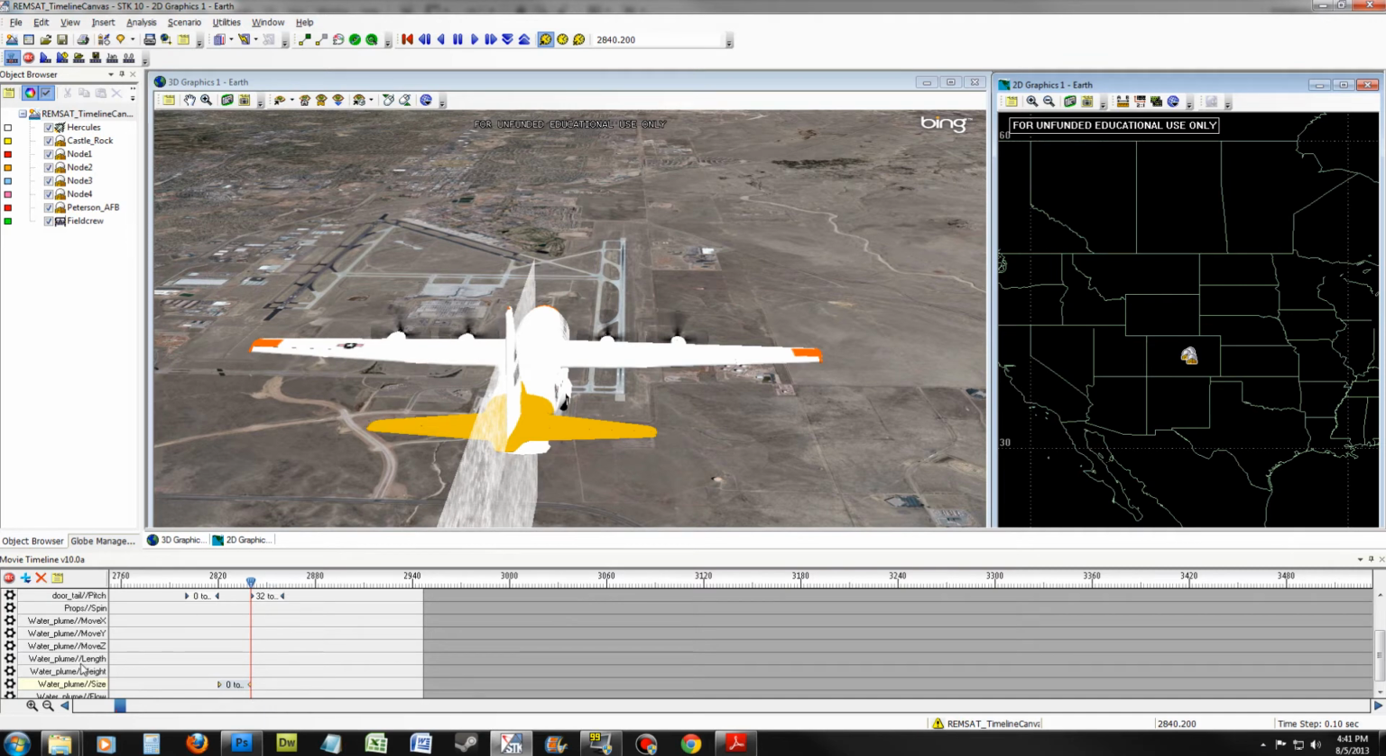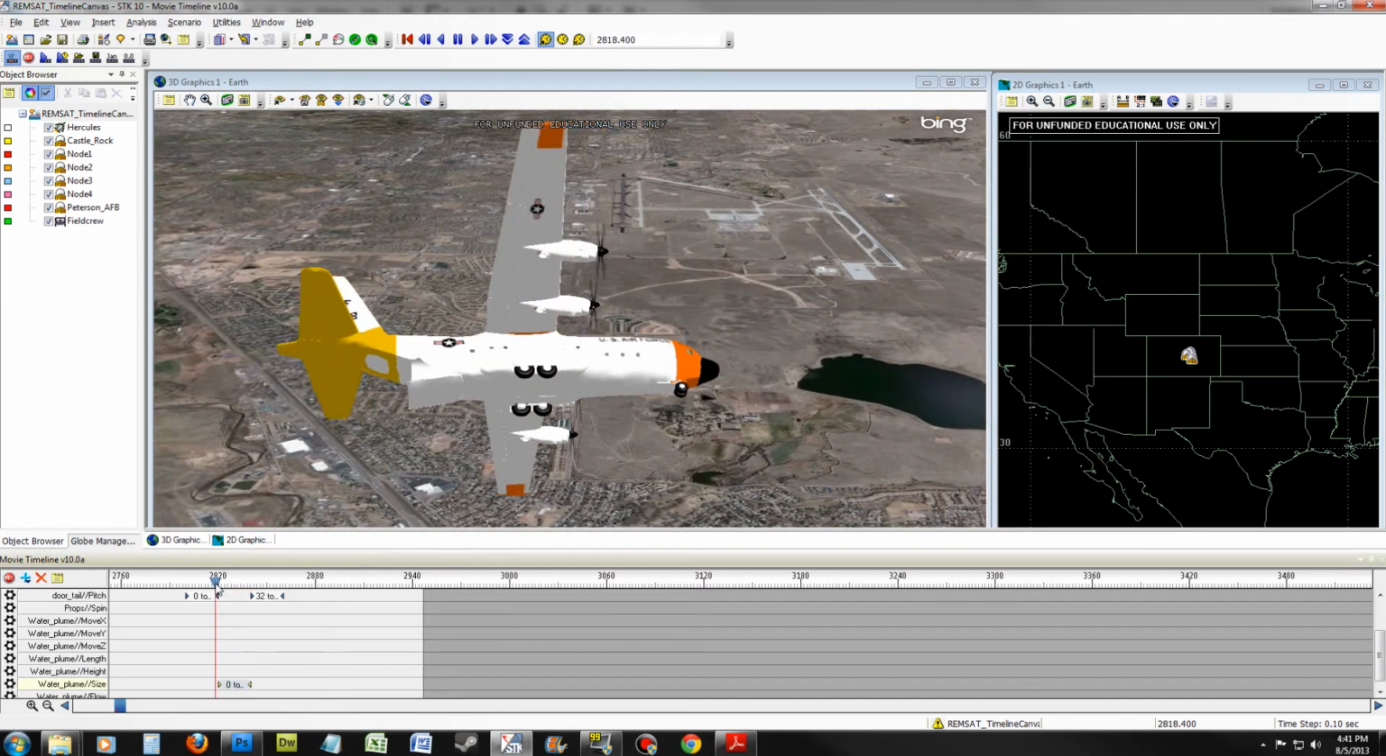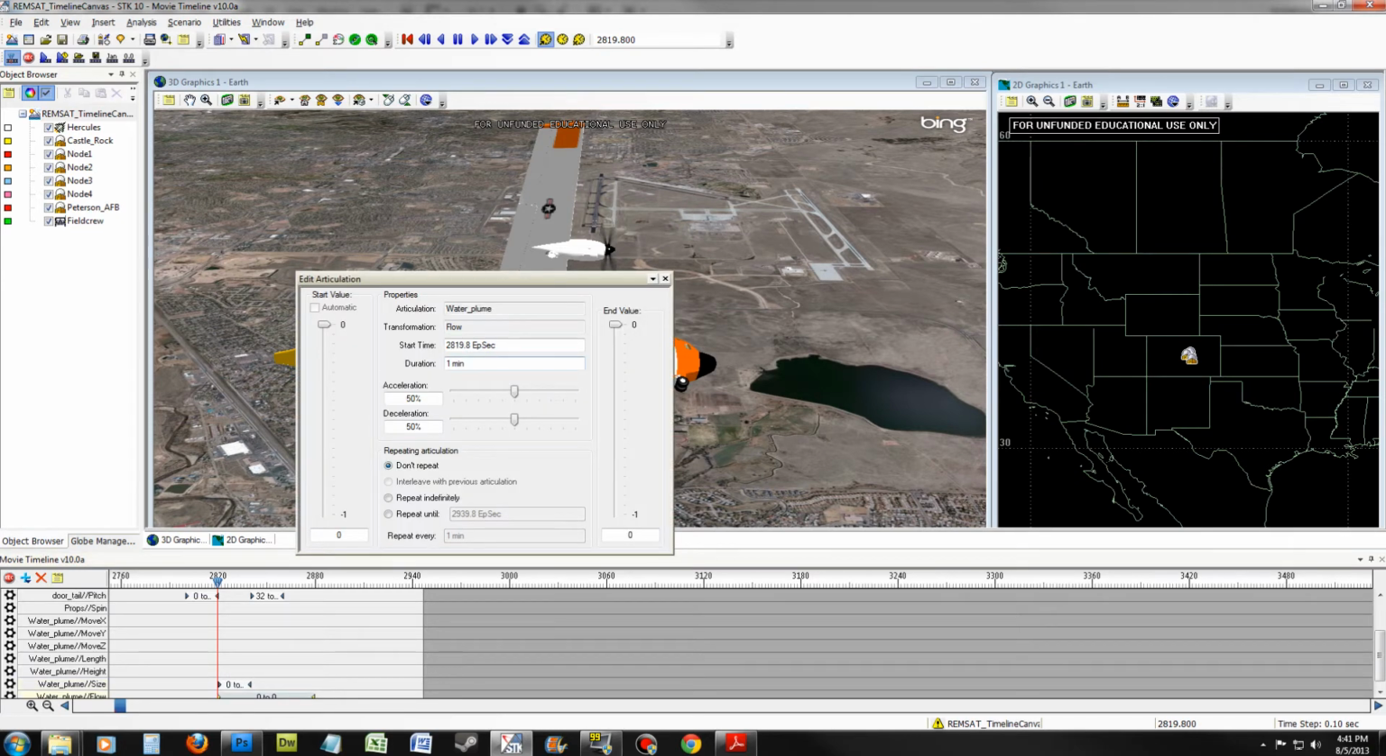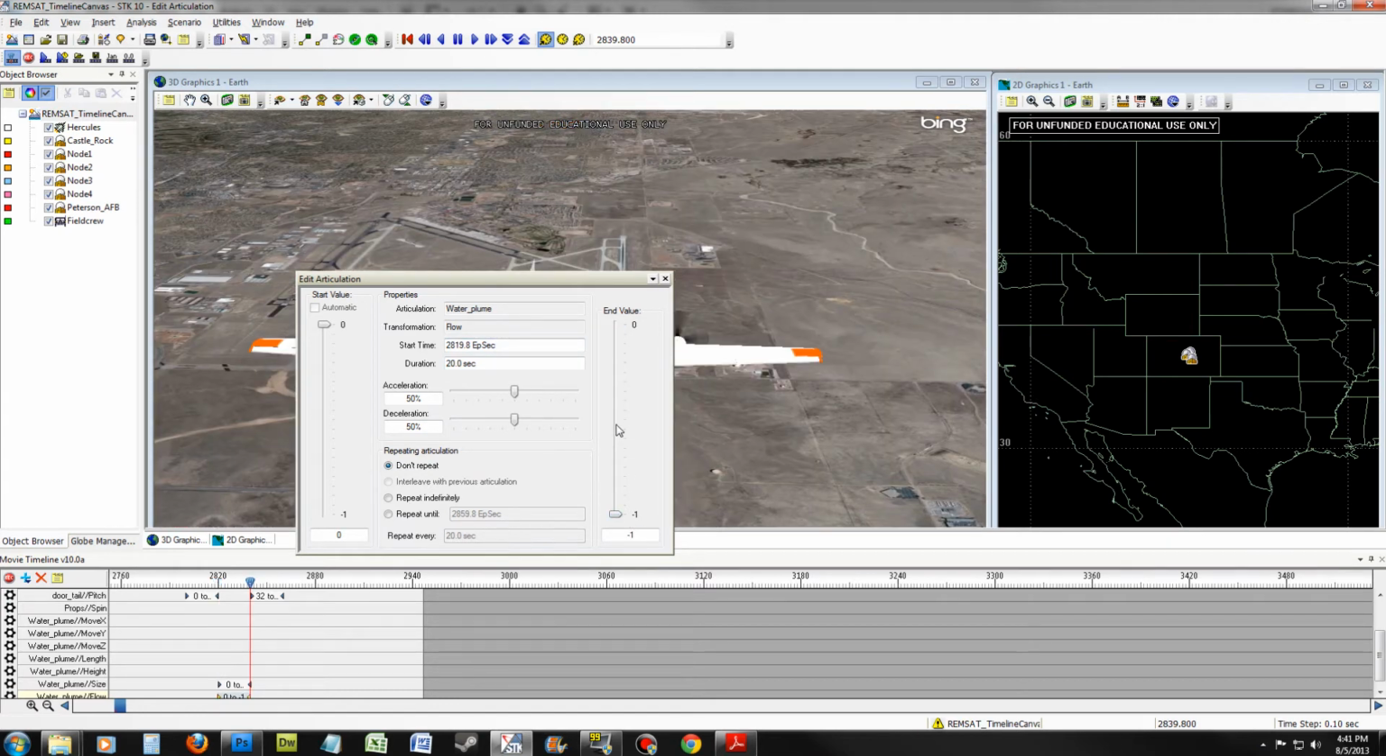From here, we want to go to Water Plume/Flow and create a keyframe at 2820. Make the duration 20 seconds and the end value -1. This will give a movement to the water. Exit out of the edit articulation.